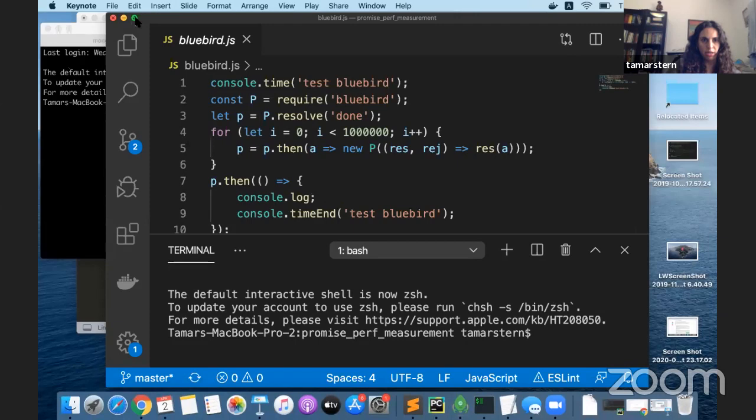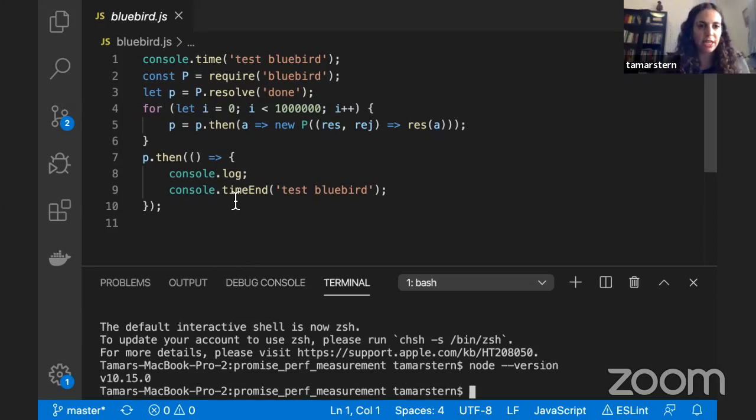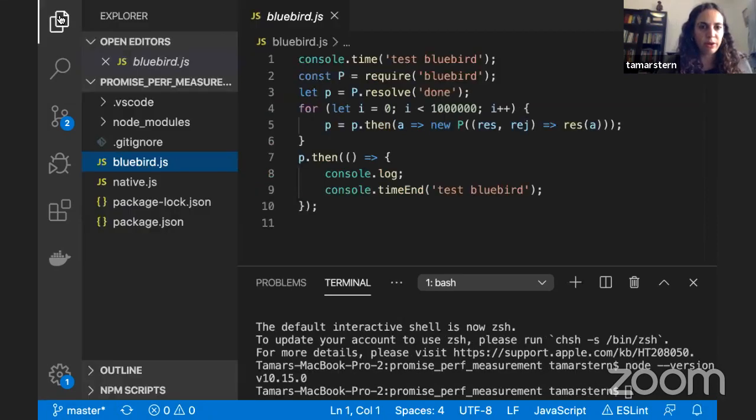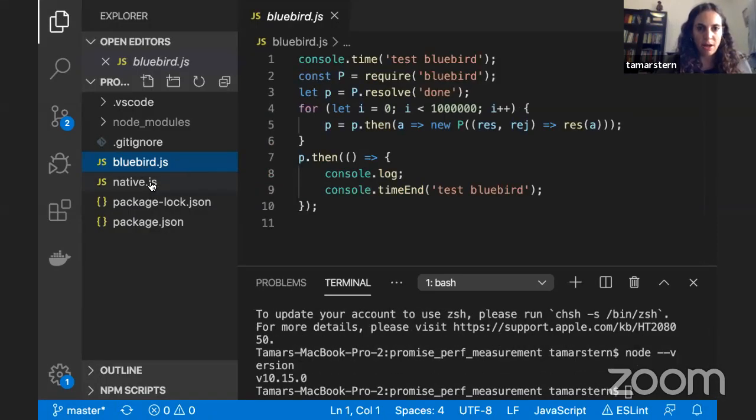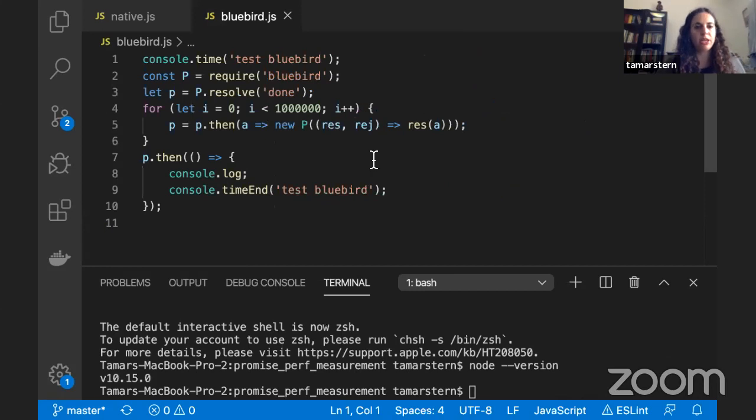So I would like to open my VS Code. Here it is. And I would like to show you some code. Let's see what's my current version. So my current version is 10. And I have here 2 scripts actually. I will just open them one next to another, and we'll just look at them.